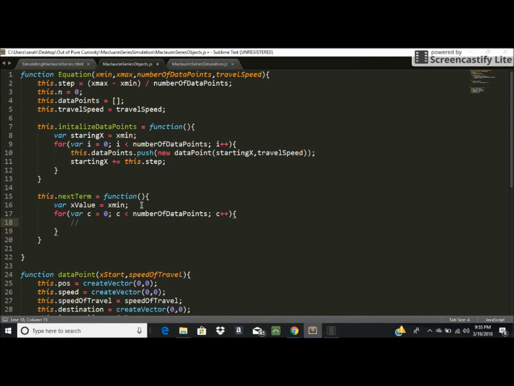We've talked about the general term for the Maclaurin series, and that will come into play with this for loop. So the general term of the sin x Maclaurin series is -1 to the n times x to the 2n plus 1, divided by 2n plus 1 factorial.